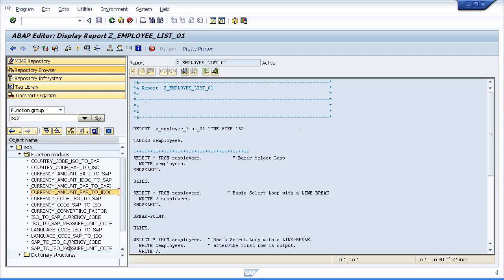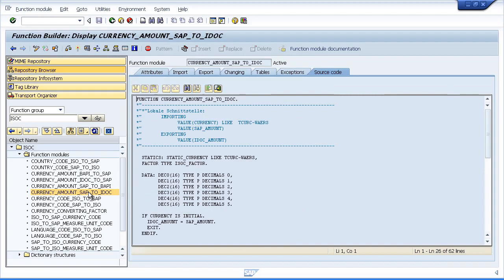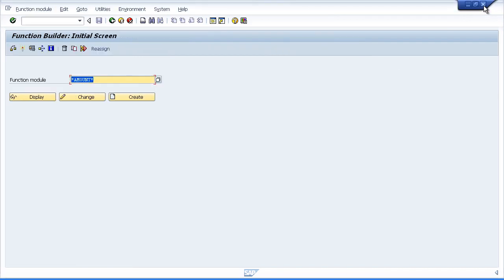But in actual fact, there are a whole bunch of function modules that belong to this function group that may be of some interest. And all we need to do to have a look to see if these are what we want is double click, and we will get to see the code on the right hand side. And just like any normal program, we can test out the function module. Now I'm going to close this window and come back to our previous session.